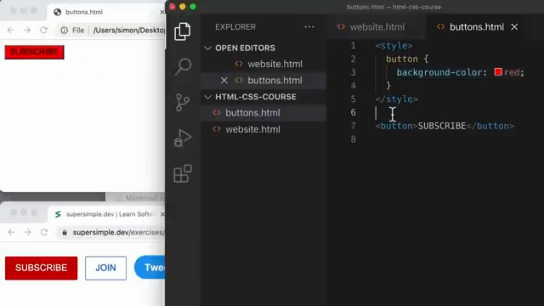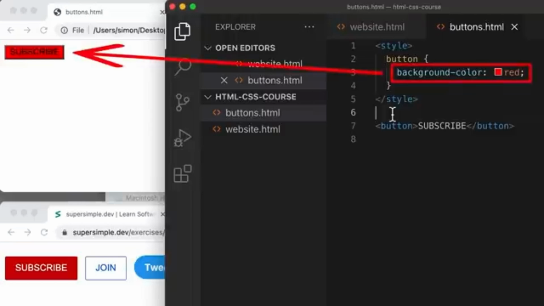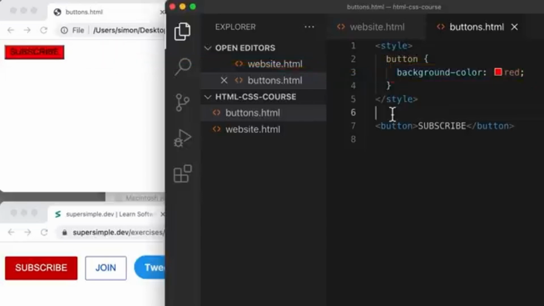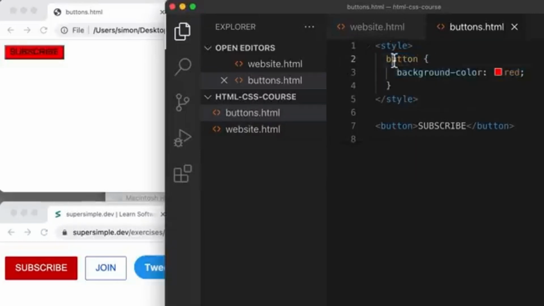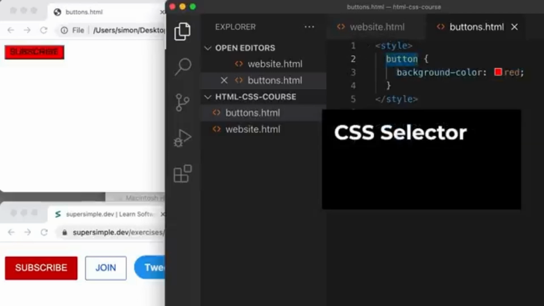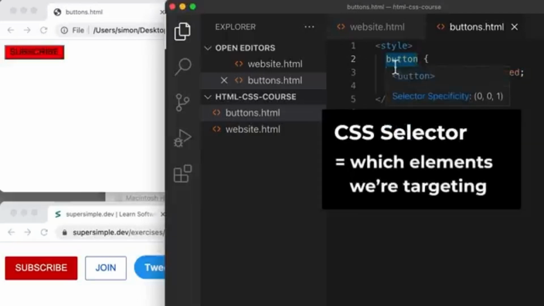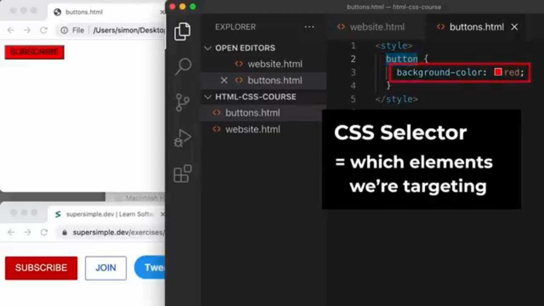So as you can see, CSS is similar to HTML. We're simply giving instructions to the computer, and then the computer follows our instructions step by step. And just like HTML, we have to follow certain syntax rules when writing our CSS so that the computer understands our code. So what are the syntax rules for CSS? How does this code work? So the word at the front here is called a CSS selector. It tells the computer which elements on the page we are targeting with our CSS code. In this case, we are targeting all buttons on the page, and we're going to change the background color of all buttons on the page to red.